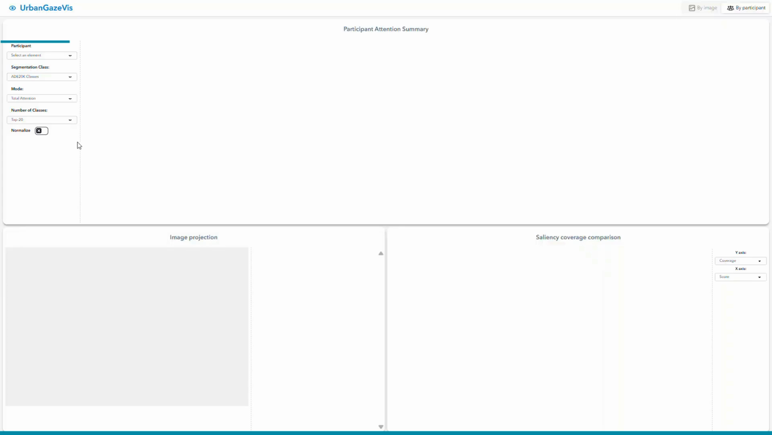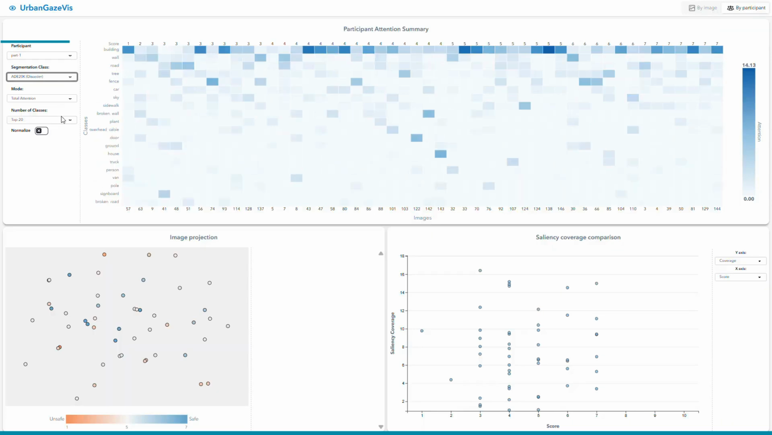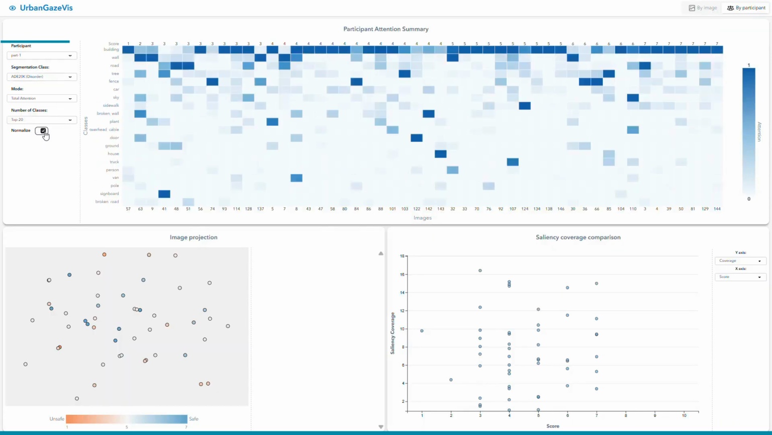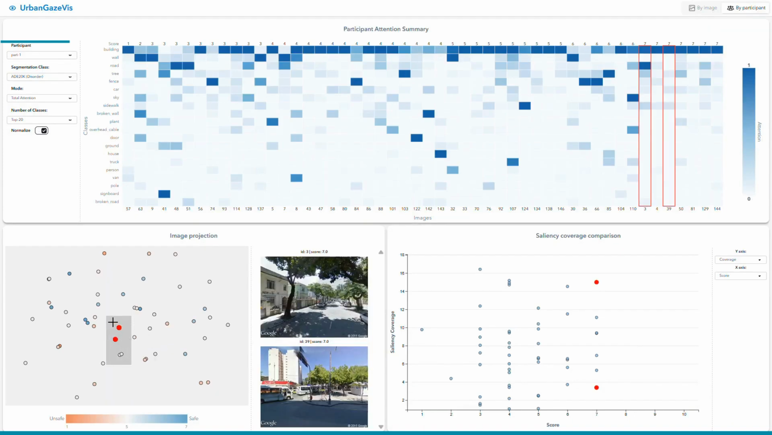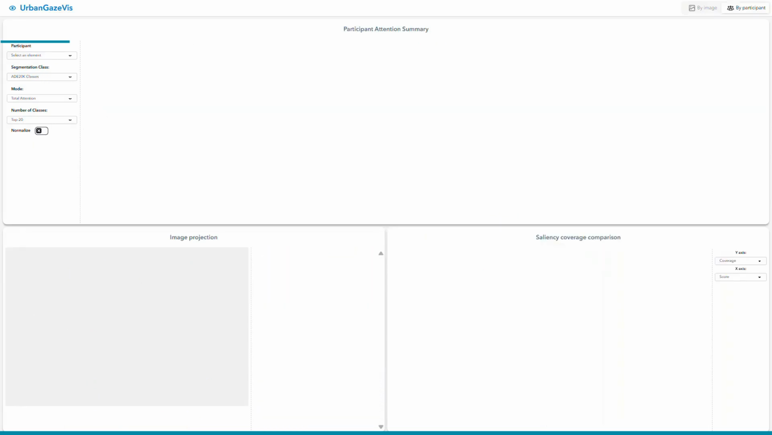The by-participant view has 3 linked components. The heat map shows, for each image, the total attention or attention intensity across the segmentation classes. The image projection places the 50 evaluated images as points, where closer points mean more semantically similar scenes. And the saliency coverage comparison relates the coverage of those 50 images to their safety score. Together, they let us explore how a single participant distributes attention across the streetscapes they evaluated.